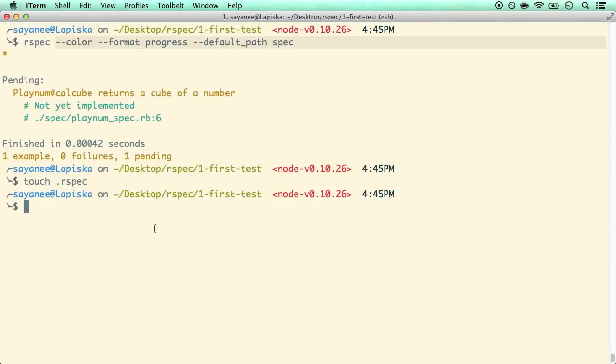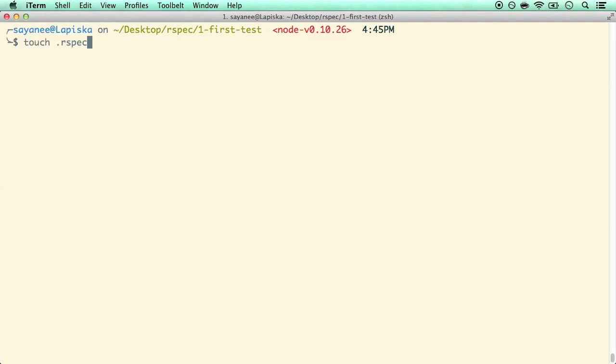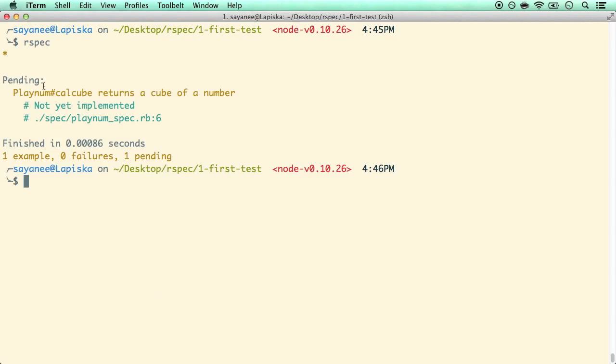Now, notice what happens next time when I try to run RSpec. I do not need to run all these options in the command line because it will automatically read the .rspec file, and all we need to do is rspec, and yep, it is running in the color mode, in the spec folder, as well as the documentation format. Great, so now let's see what it is saying. It is not implemented yet.